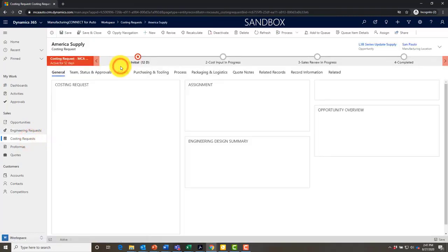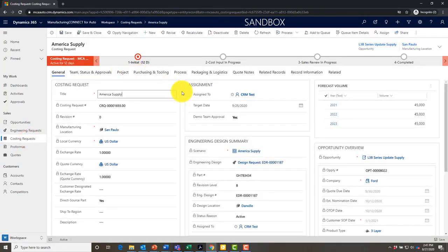Now let's take a deeper look into the costing requests. First, you can see from the tabs at the top that as multiple teams contribute to a costing request, each team will input their cost into their specific tab, like purchasing and tooling, process, and packaging and logistics. Once every team enters in their information, the total cost will be summarized under the General tab, showing all relevant information for the costing request, like engineering design-related information, opportunity-related information, total volumes, and more. So as a user, you don't need to open multiple records to find relevant information. It's all here summarized for you.